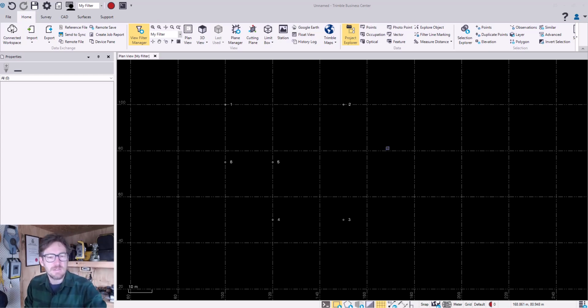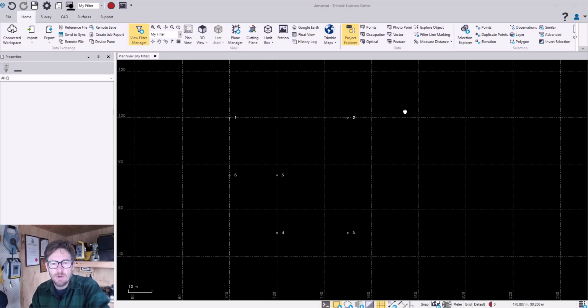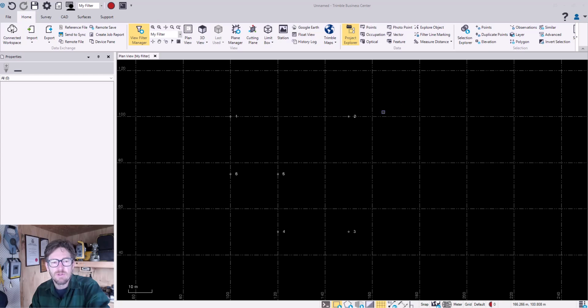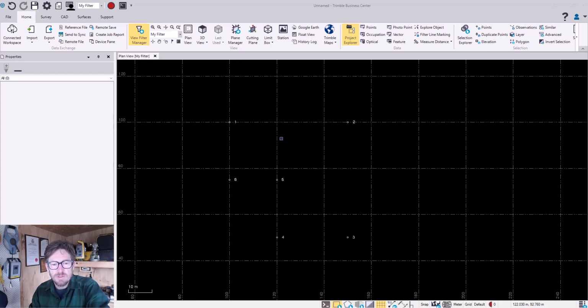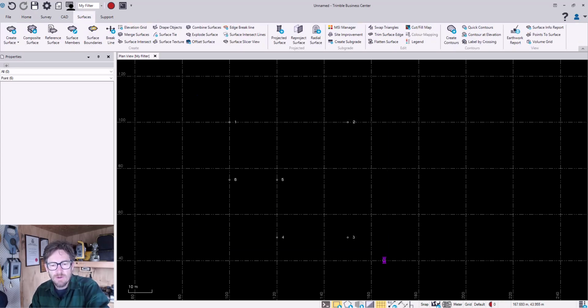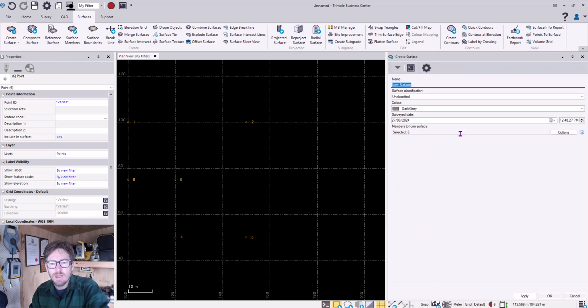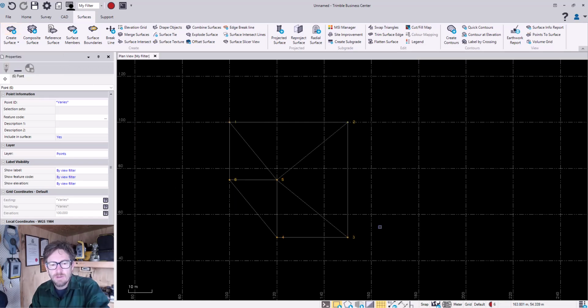This week, I was asked about how to trim surface edges and why it doesn't work in some cases. So I thought I would prepare a quick little demonstration set of how this operates and some of the things that influence it. Here you can see I've got 6 points laid out, and I'm just going to come into surfacing. I'll grab all of those and I'll create a surface.